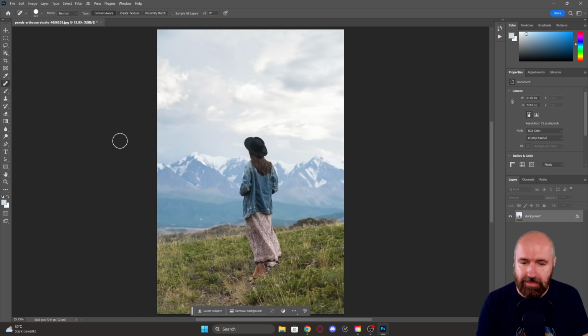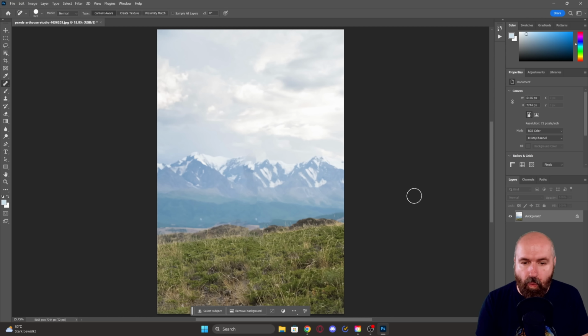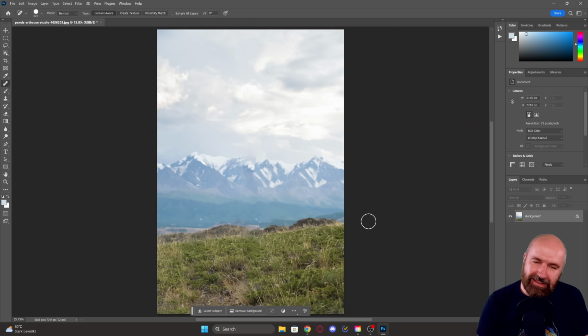We have the sky, we have the mountains, we have the grass. So let's see if this can remove all of that in one go, and that we have a picture without that person in it. Let's see. Takes a little bit. Oh, that works surprisingly well. Oh my God.